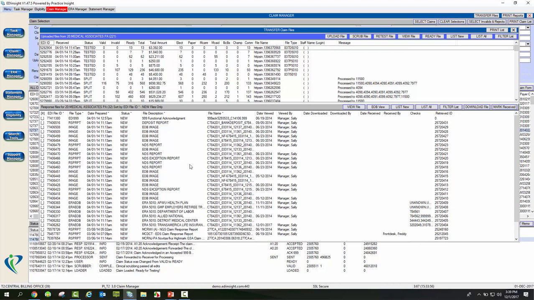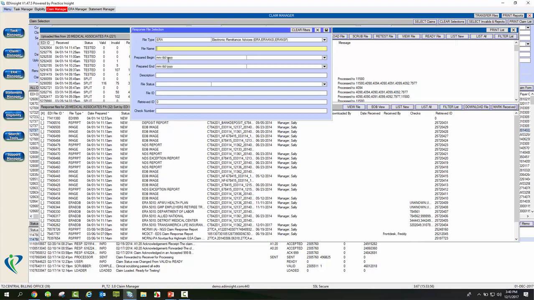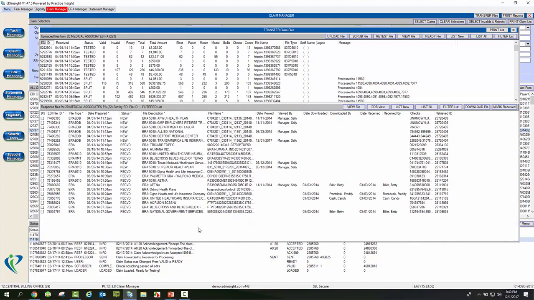Now, in this response files section, you have the ability to filter this down. One of the most common situations is people are looking for missing ERAs or lost ERAs or a missing check. Well, one of the easy locations to do that is right here in our filter list. So I can look for a specific file type. There's my ERA. I can put in my beginning and ending date ranges. I can even put in a specific check number if I know it. And then I just hit my save icon, and everything that meets that criteria immediately appears.